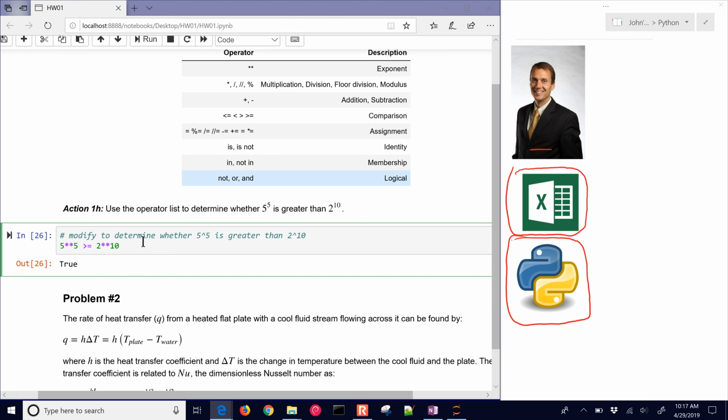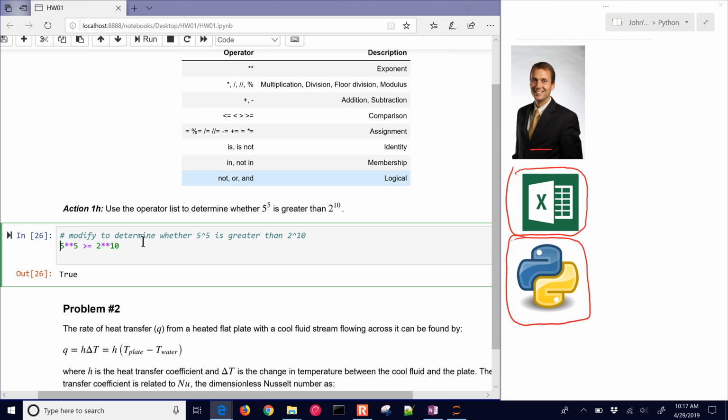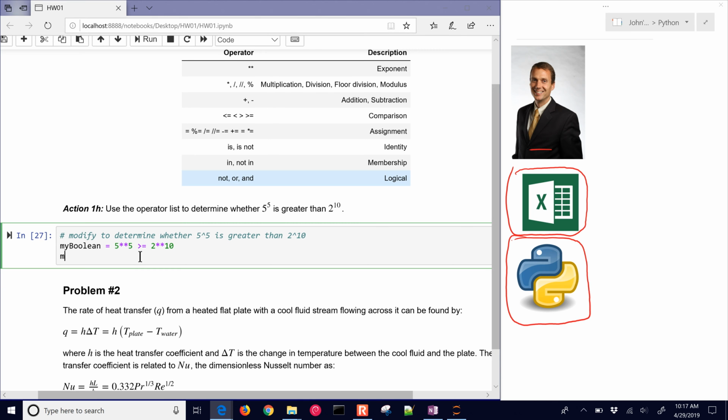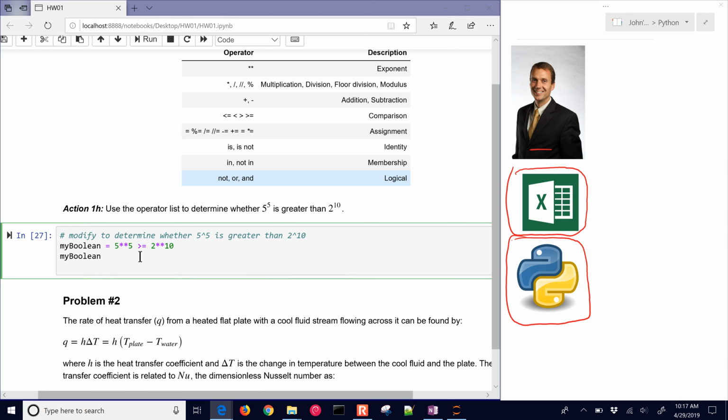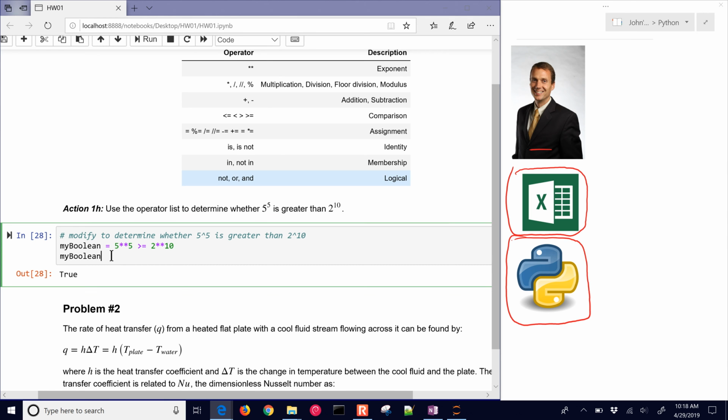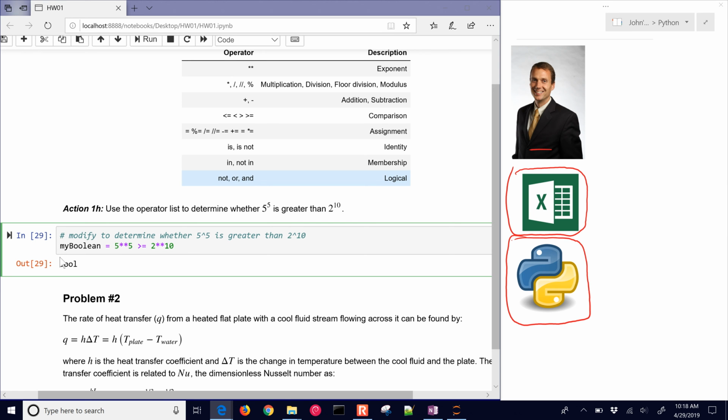So this is yet another variable type. It's called a boolean. So my boolean equals that, and then if I do my boolean and run it again, it says it's true. And if I just do a type on this, it says it's a boolean. That means it's going to be either true or false. So there's our condition right here, 5 to the 5th greater than 2 to the 10th, and it said that was true.